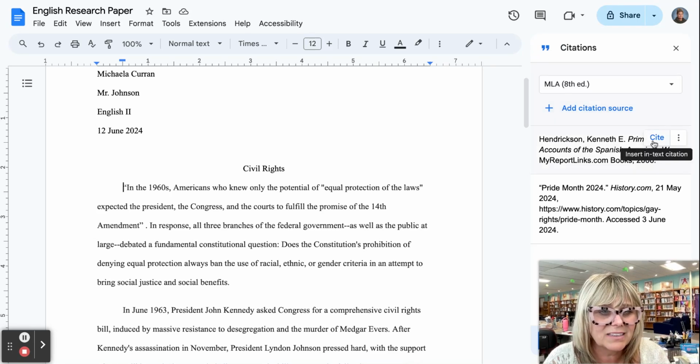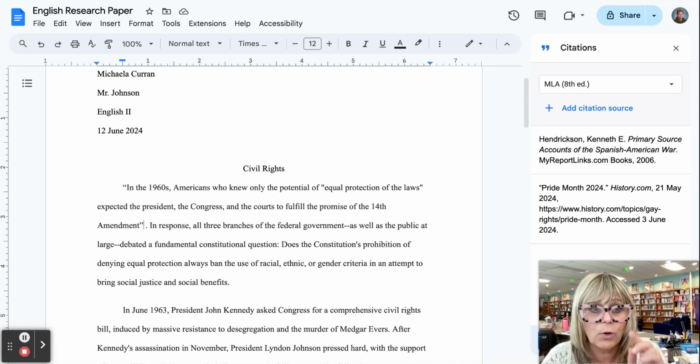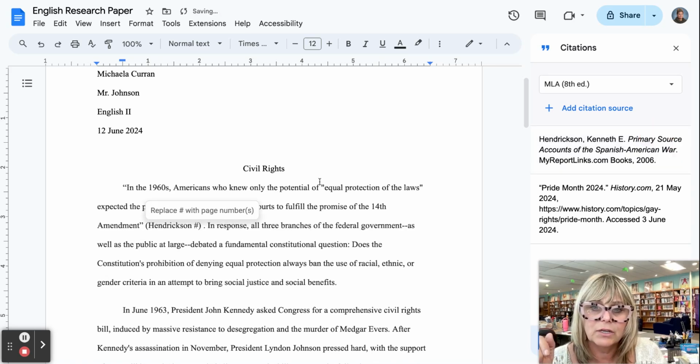So right here, I'm going to click this cite button, which is so great, right? So at the end of my quotation here in my paper, I want to put that in-text citation right next to the quote. So I'm going to put my cursor right after the quotations close, and I'm going to click on to the right my cite tool. Now notice it put in the author's last name for me in parentheses. And it's even telling me, all right, Mrs. Curran, this was a book. So what page did you find that quote on? So if it's a book, I do have to put a page number.